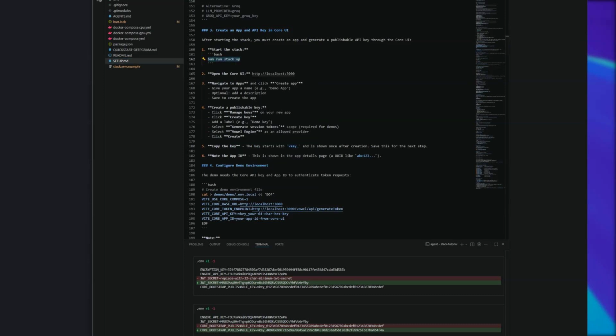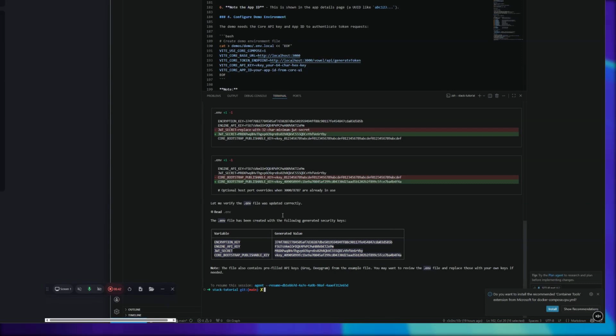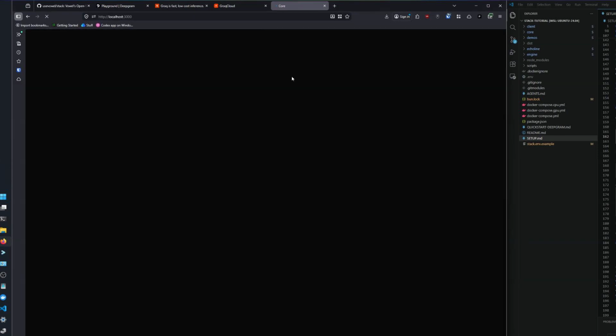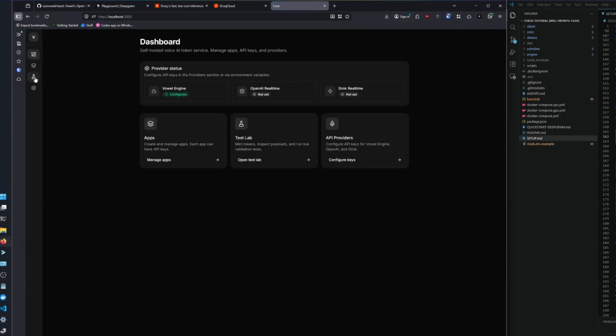Running the stack up command triggers Docker Compose to build and initialize all of the vowel containers. The containers are now live. Let's open the vowel core UI in the browser. vowel core is the component of the self-hosted stack that manages issuing ephemeral tokens to vowel voice applications. These ephemeral tokens contain signed configuration data, system prompts, and all the entitlements required to access the real-time voice AI engine.